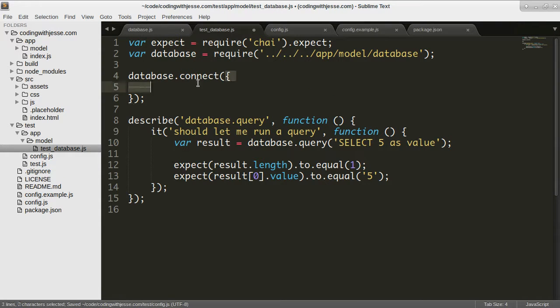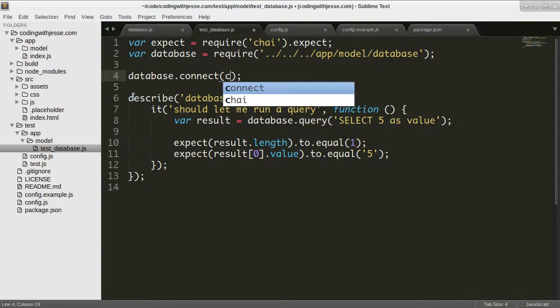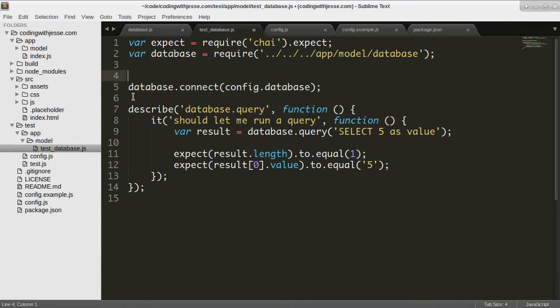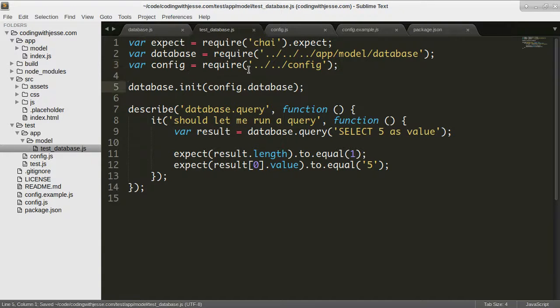So I'm going to be passing that in, config.database, to the connect. And actually, let's call it init, because maybe initializing does more than just connect. Who knows? I'm kind of designing it as I go here, and that's perfectly expected when you're doing test-driven development. You're trying to figure out how you want to use the code before you start writing it. So that's a good time to sort of design it and make these decisions.